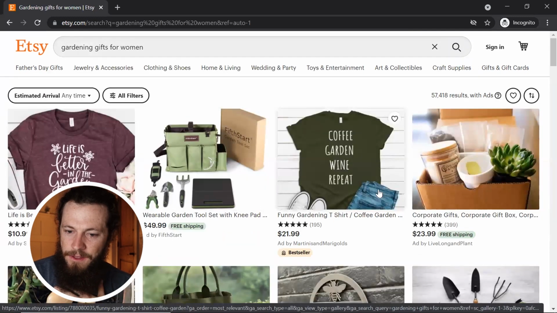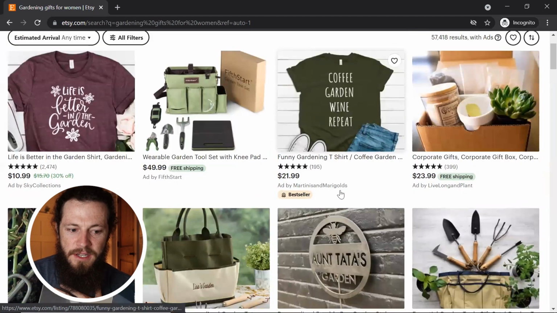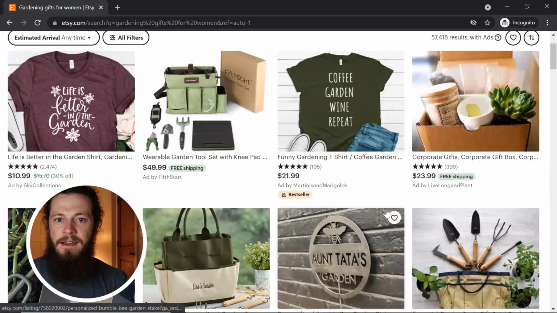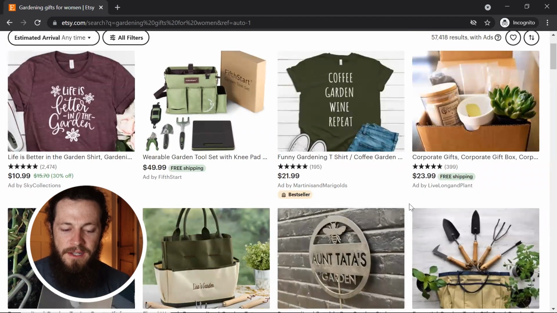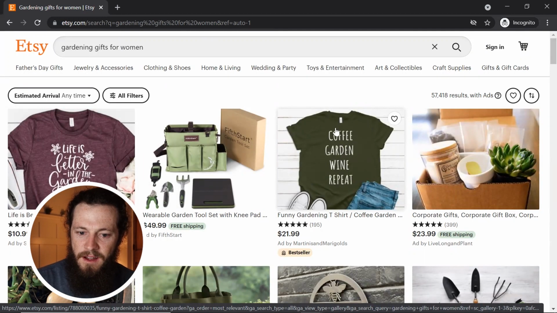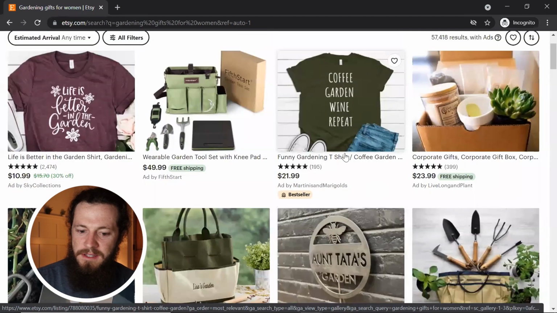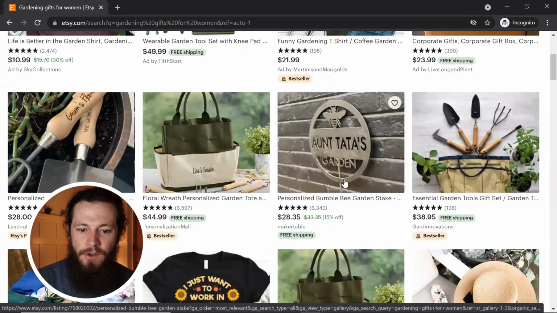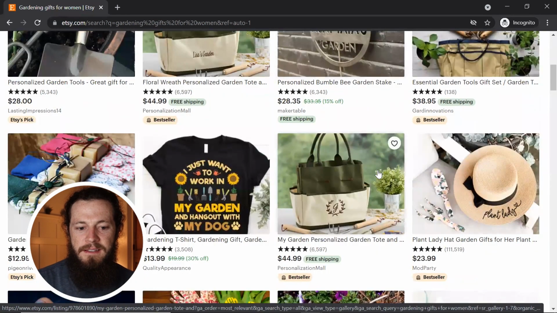And as I look through here, again, I'll just gain inspiration, never copying any of these ideas, just brainstorming and thinking of new designs that I can possibly create to sell in my store. Here's an awesome one, coffee, garden, wine, repeat, a great example of trend combining. And I'll do the same process. I'll scroll through here, look for new ideas, think of ideas of things that I can design in.